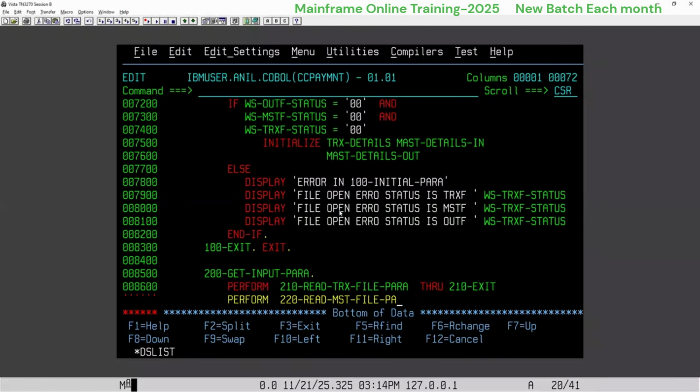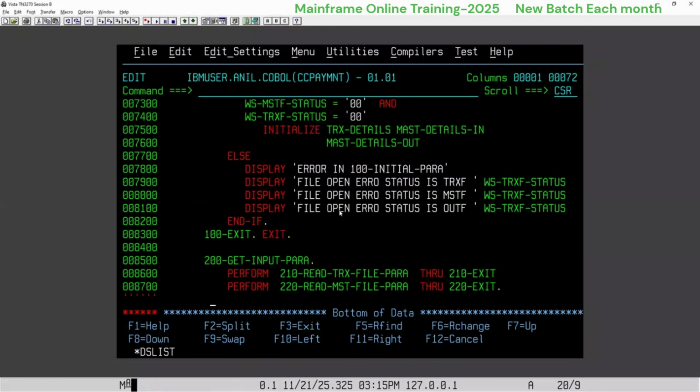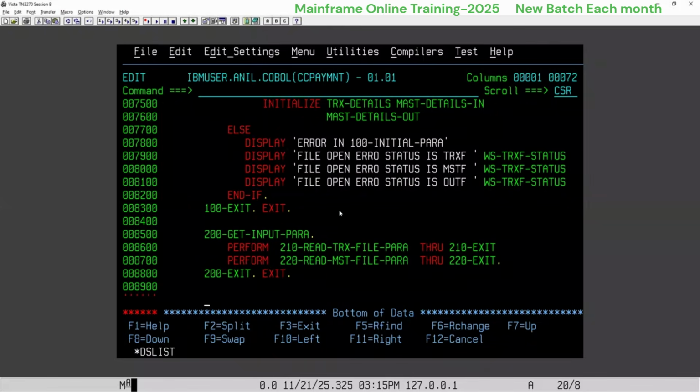Understand these logics, guys. These are basic project logics. These are very common in every paragraph, in every project. Out of 10 programs, 7 will be matching logic programs only. You'll always be comparing the same thing.